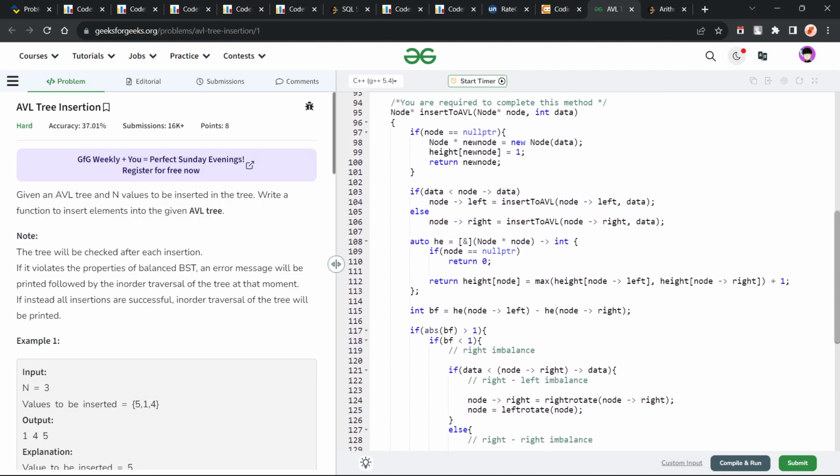So in this video, we are going to discuss the Geeks for Geeks problem of the day, and today's problem is AVL tree insertion, and it is a hard level problem. I believe this problem is not that hard. The only thing is, in order to solve this problem, you need to understand a lot of different concepts, and understanding those concepts is itself very hard. Once you have understood all of those concepts, then it is not very difficult.